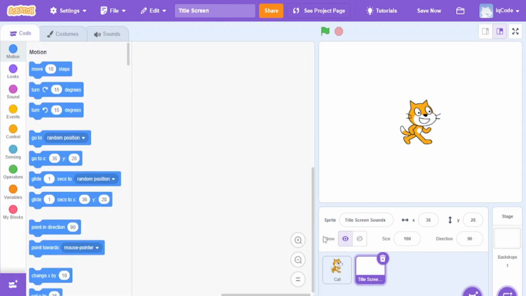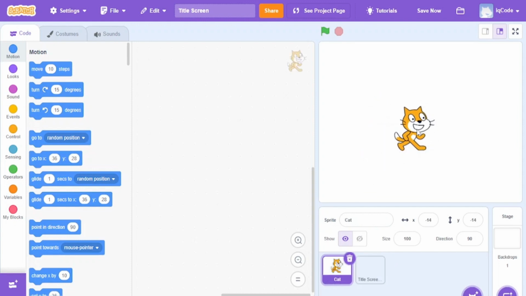Okay, so what we're going to be doing is we're going to make a title screen, and when you click play, you're going to start the game where you will be able to boo this cat. Okay. So first I want to hide the cat. We're going to be using it later.